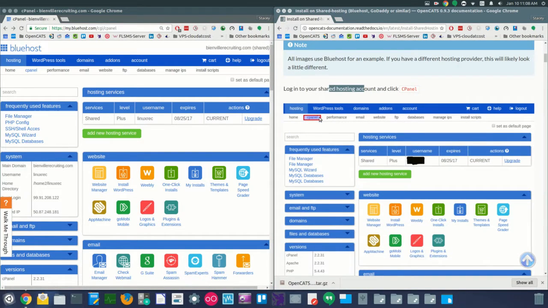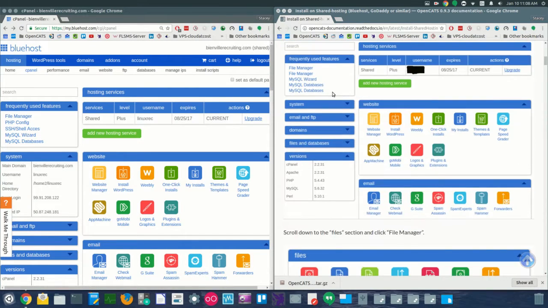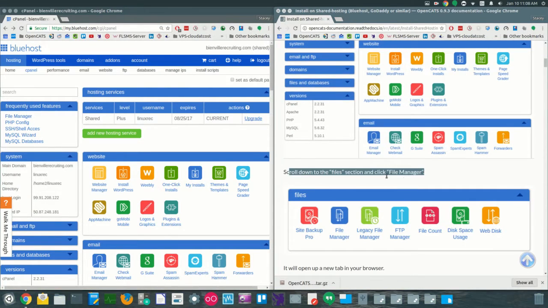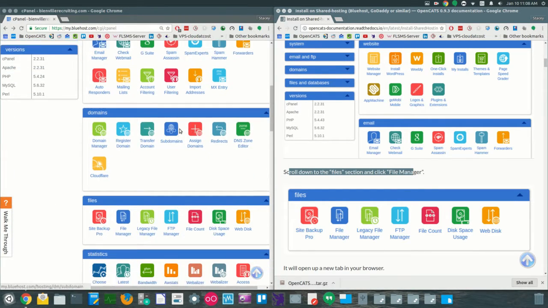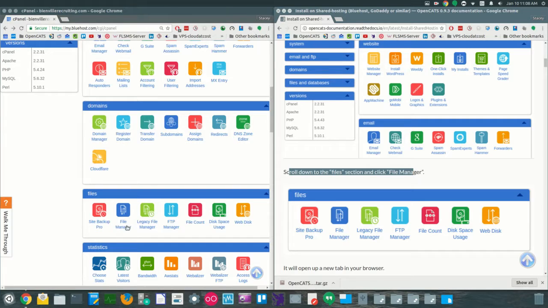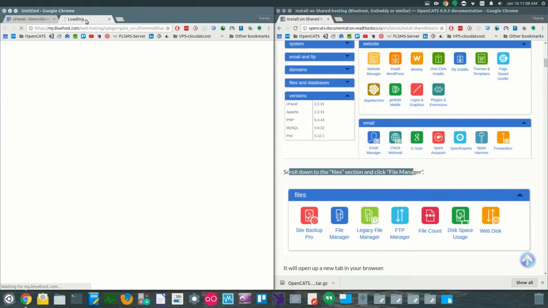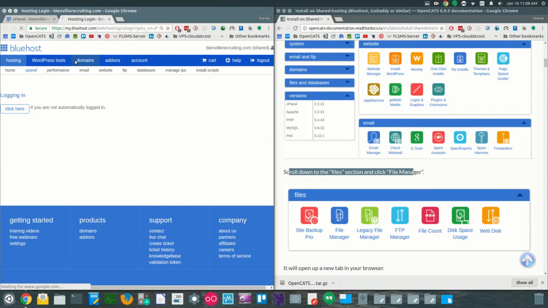Okay, I tried to put some boxes and arrows to highlight what we're doing. Scroll down to the Files section, click File Manager. These are the sections. Here's the File section. Here's File Manager. We're going to click it. It opens a new tab. It will log us in.